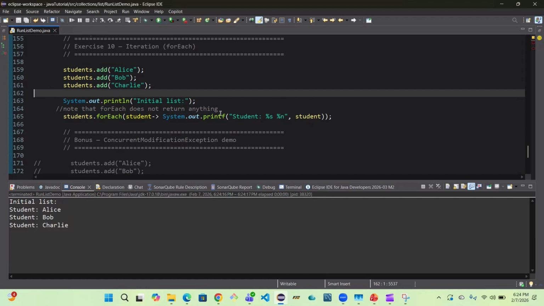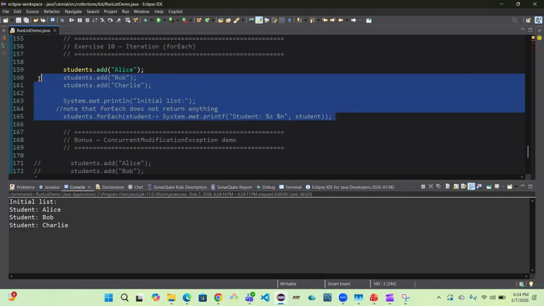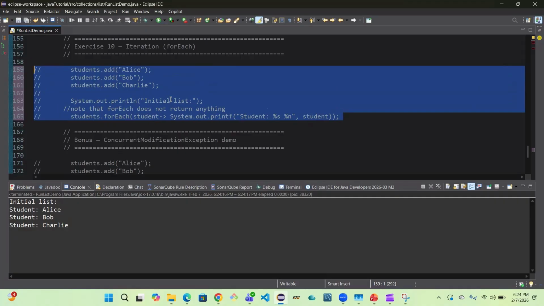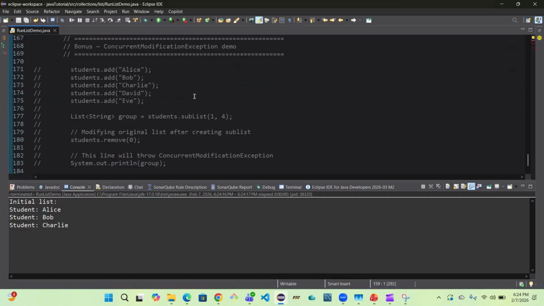All right, so it printed student Alice, Bob, and Charlie. So that's what you do for each. It's good when you want to output to a console. But if you want to return something, then you end up using a map method. But we'll probably talk about that when we get to streams.